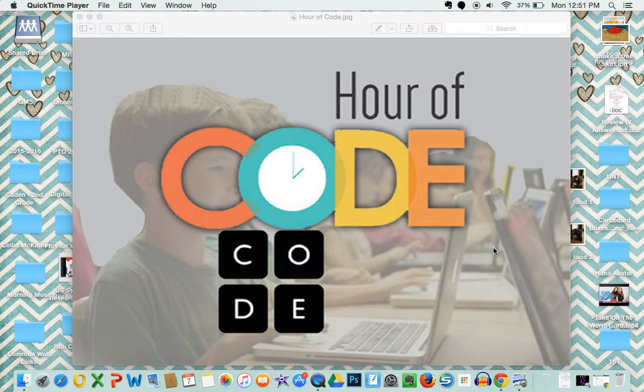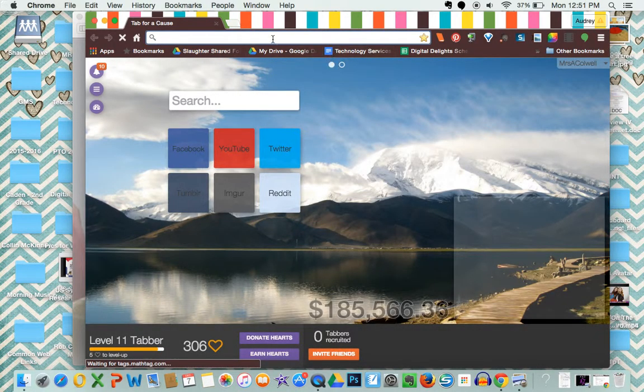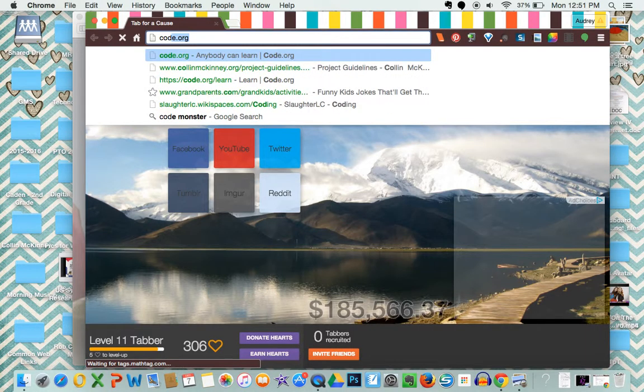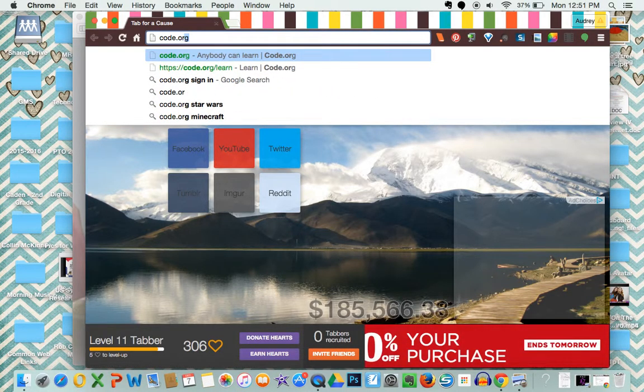Okay, so first thing is you will need to get on a web browser. You can use Safari, you can use Firefox, or you can use Chrome. Chrome is my personal favorite, so that's what I'm going to go with. Okay, so open Chrome or another browser. I know Safari's at your screen. And then you're going to type in code.org, O-R-G. Okay.